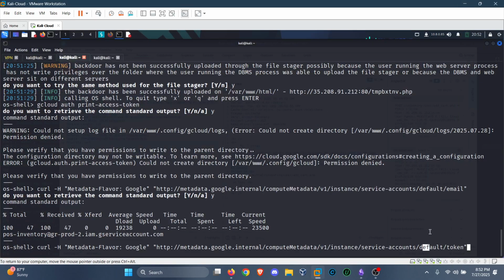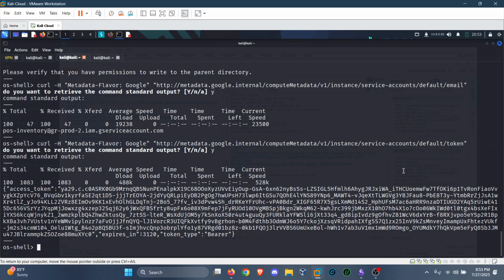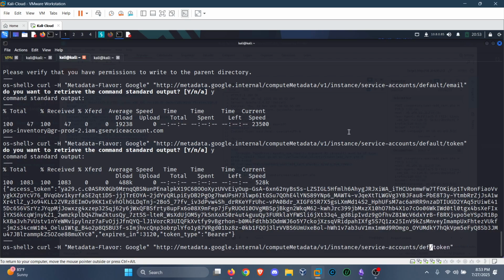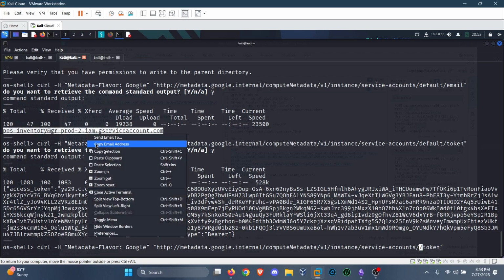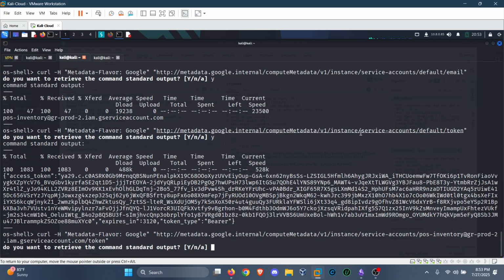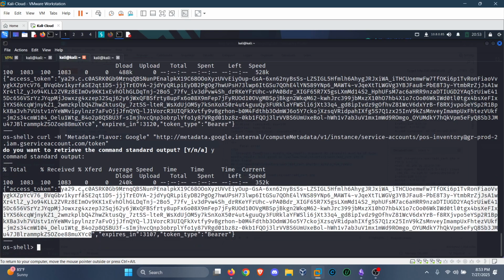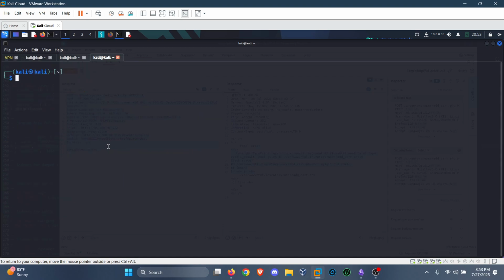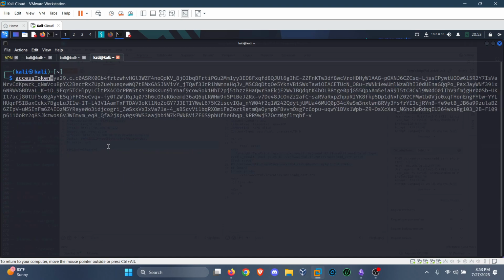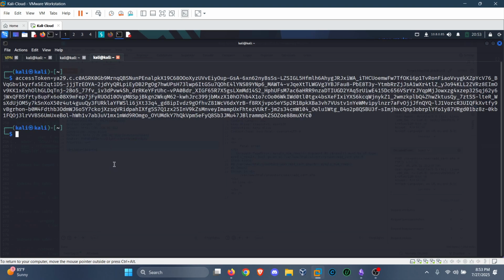And we're using default over here. I believe you can only have one service principal attached to a VM. So there's either going to be default or this account email that we can use. So I'm just using default, retrieve standard command output, and we do have the token. I'm going to go ahead and check, remove this, and try it with this over here. Paste. And we do get the access token. So let's copy this and put this in a variable called access token. Perfect.